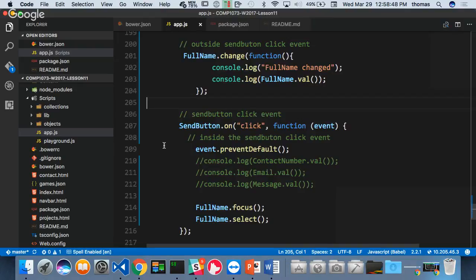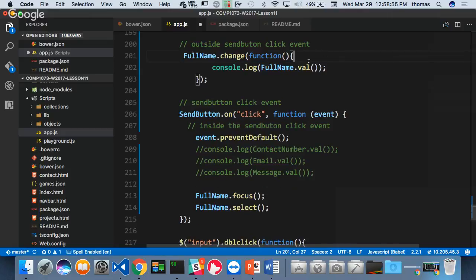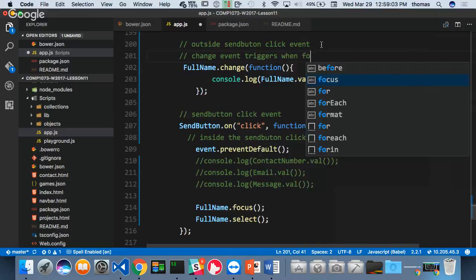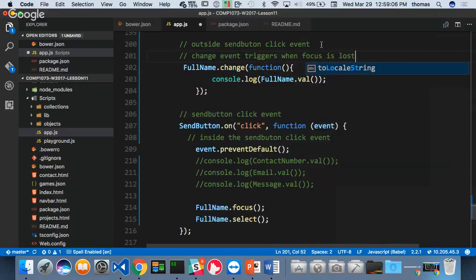Now that we know that that's the problem, we can get rid of this little console log for debugging, right? So we did our little thing here, and we know that's when it happens. The change event triggers when focus is lost, right? That's what's happening right now.